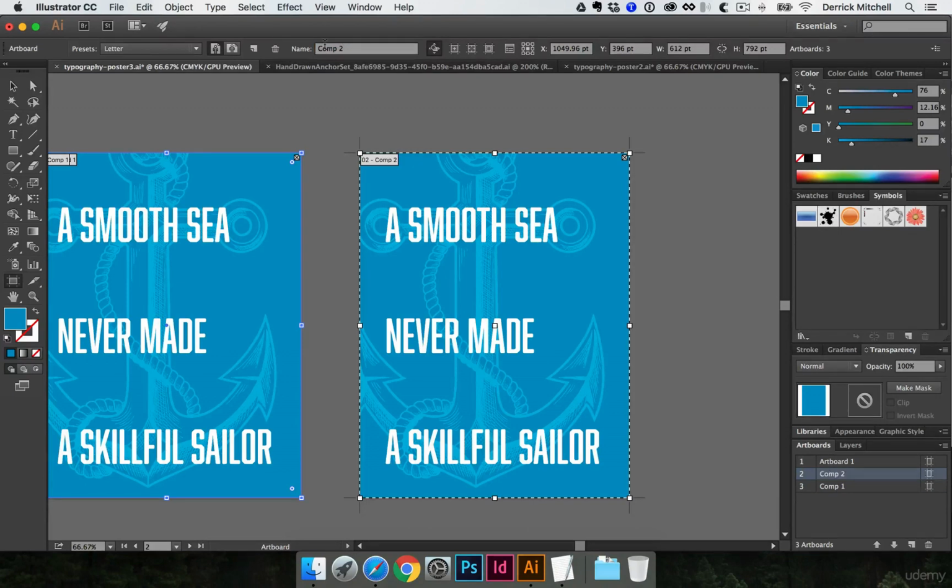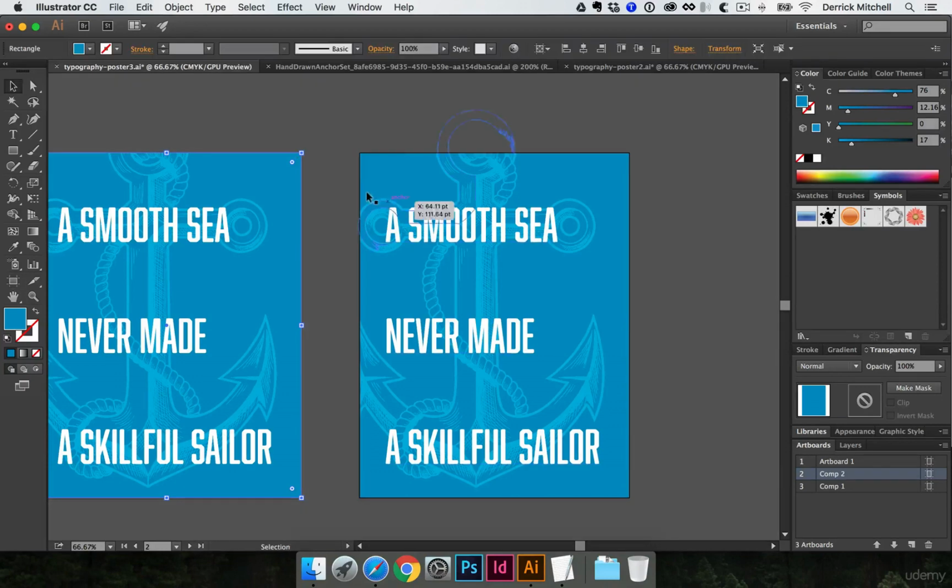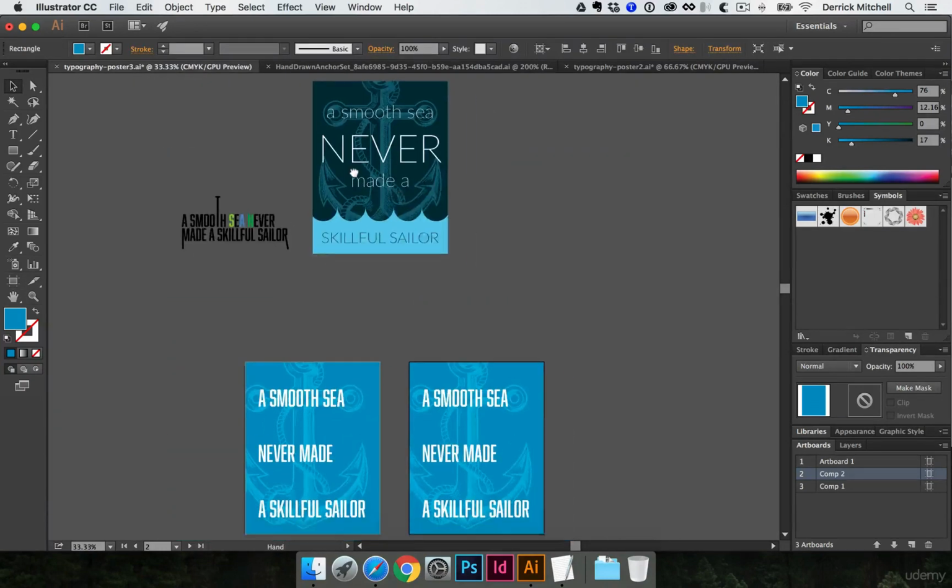And the benefit to doing that is later down the road when we go to export this, it'll use those names as part of the file name when we export it, saving us a step and also making it easy for your clients to see which version you're talking about as you're working with them. So I'm going to hit the Escape key to get out of that, and I'm going to zoom out a little bit, and let's look at what we're going to do here.